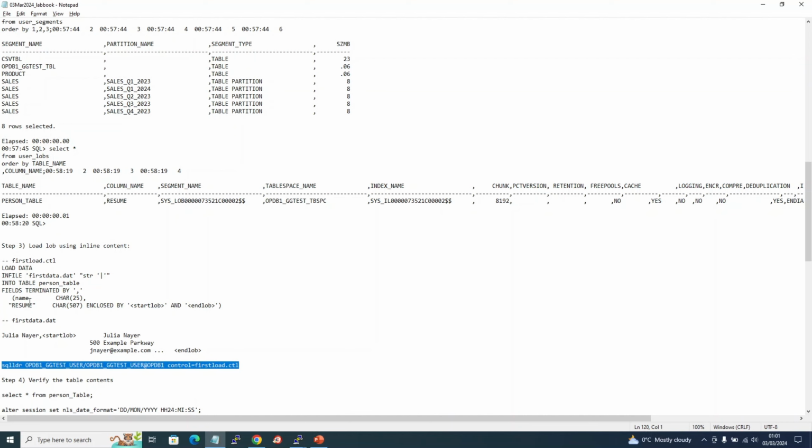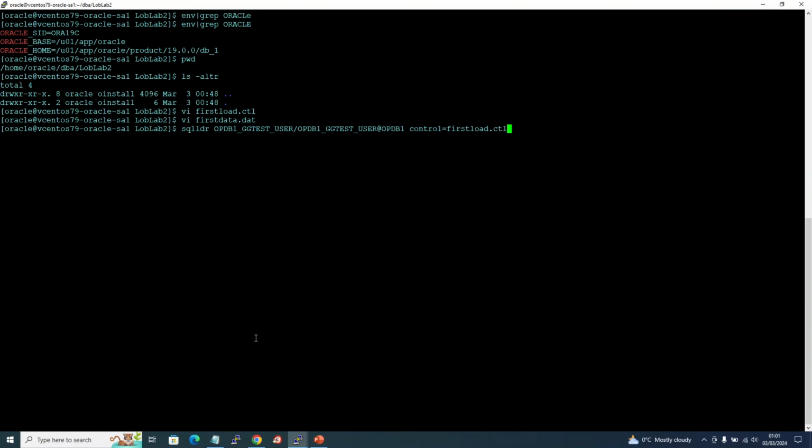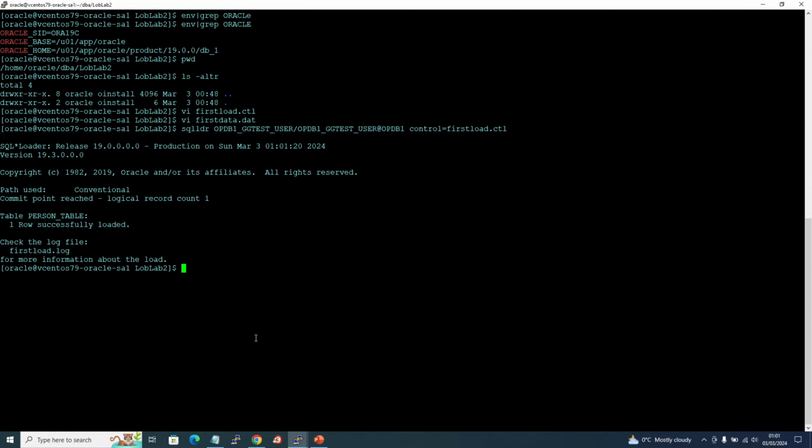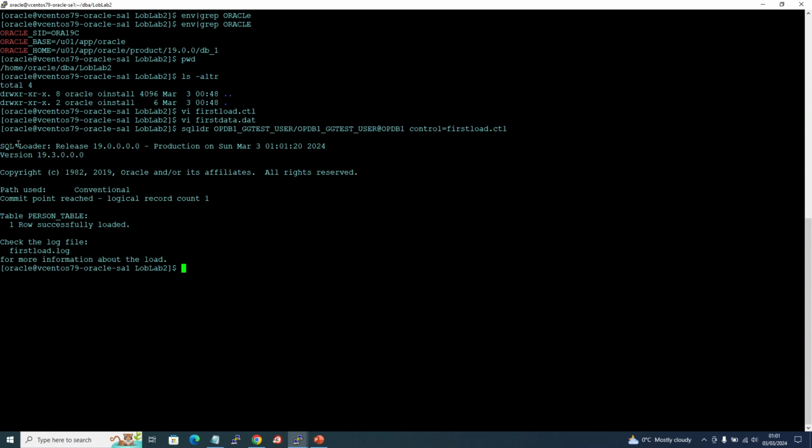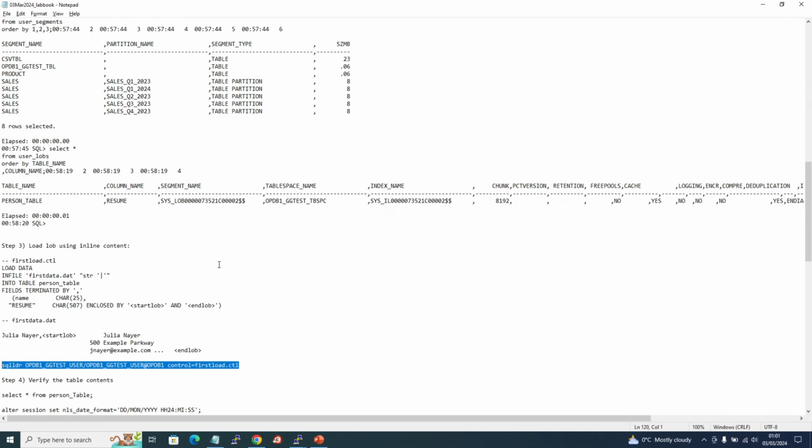So you can see it is delimiter based loading. All right, you can see here one row successfully loaded. Let's check if the row data is loaded or not. Let's capture this screen output. So we are done with this step.